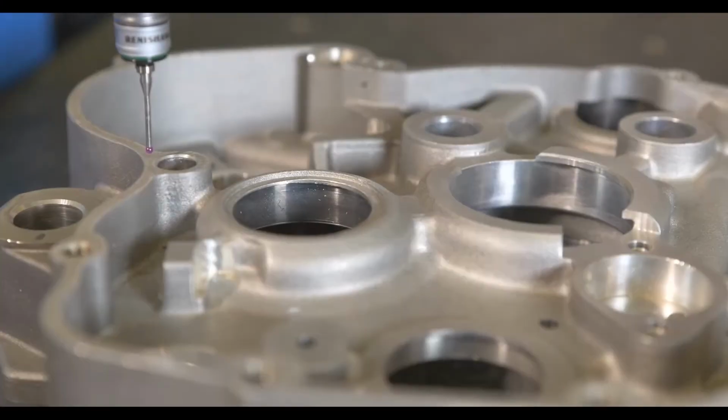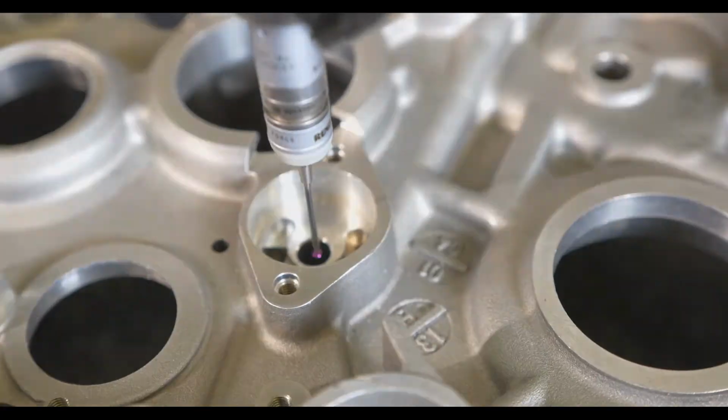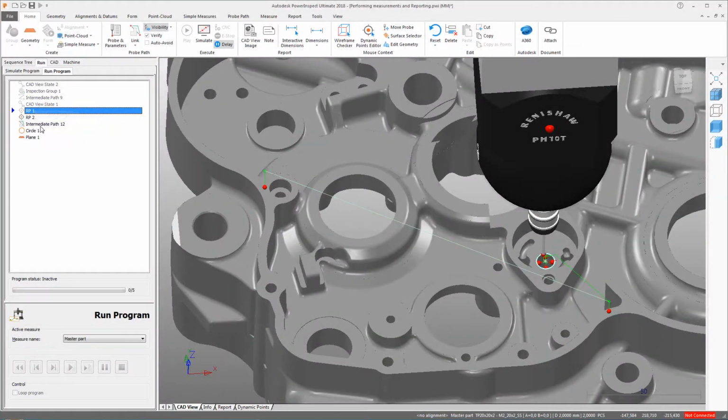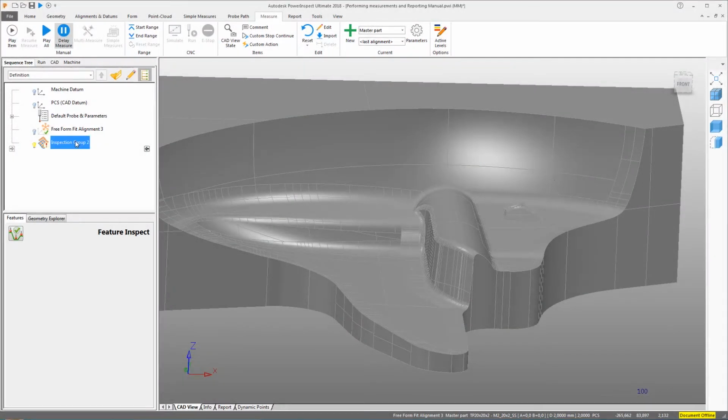The Run Program tab also enables us to run the inspection sequence in real time on the inspection device. To run the sequence partially, select the range of items to be measured. To start the measurement of a feature on a manual device, click on the Play Item button.